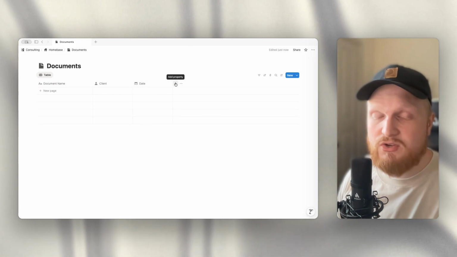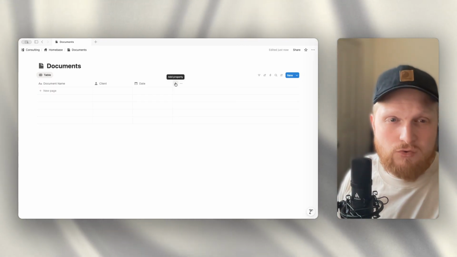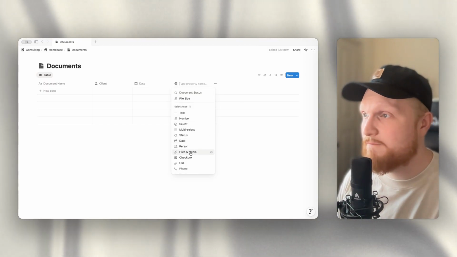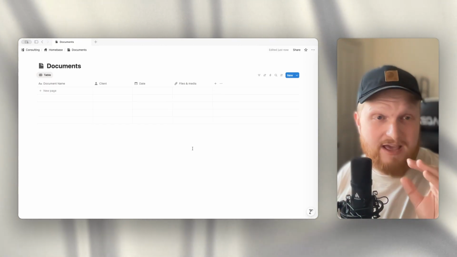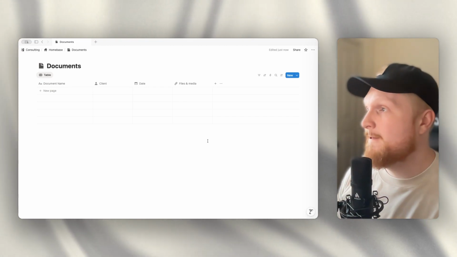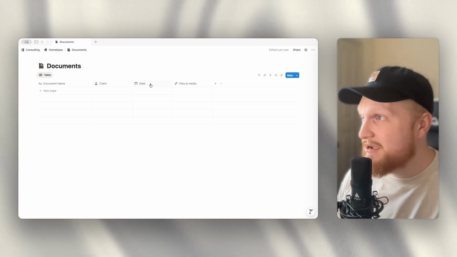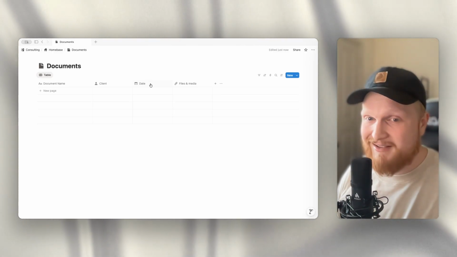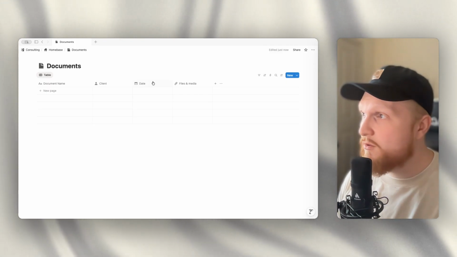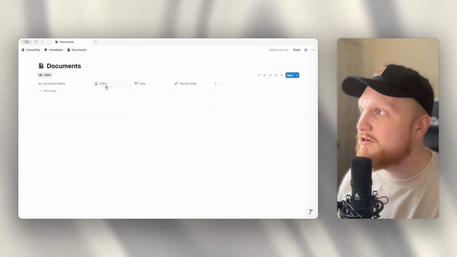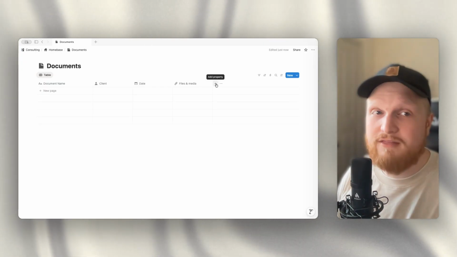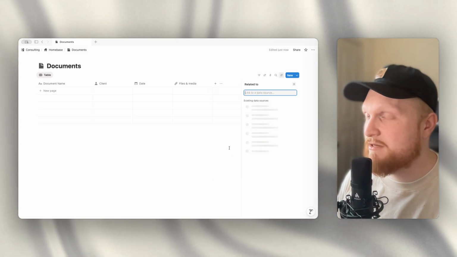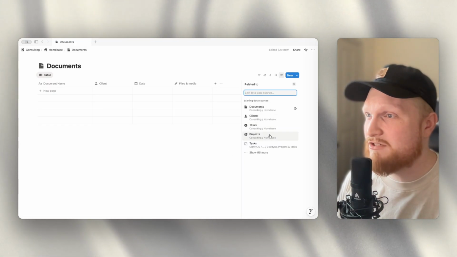And then I also want to have an attachment like this files and media property so I can actually upload the actual document onto here. And then because I want to be able to add documents to both projects and tasks, I'm going to go ahead in the same way we have clients here. I'm just going to go ahead and link and create those relationships. So I'm going to add property. I'm going to go down to relation. I'm going to select projects.